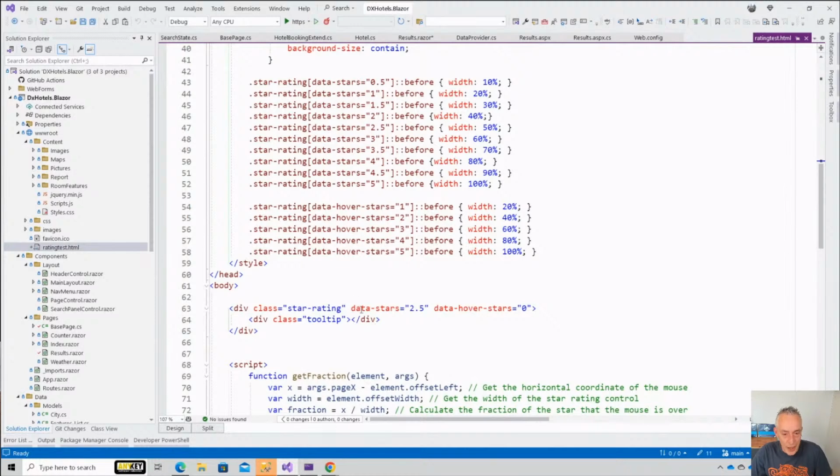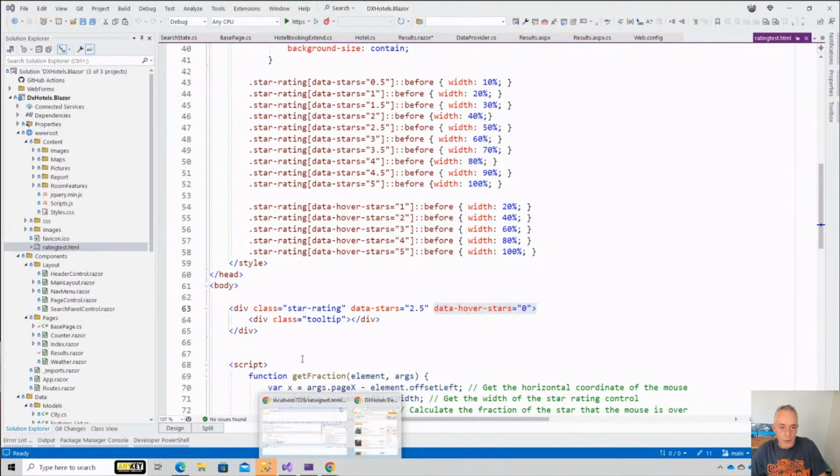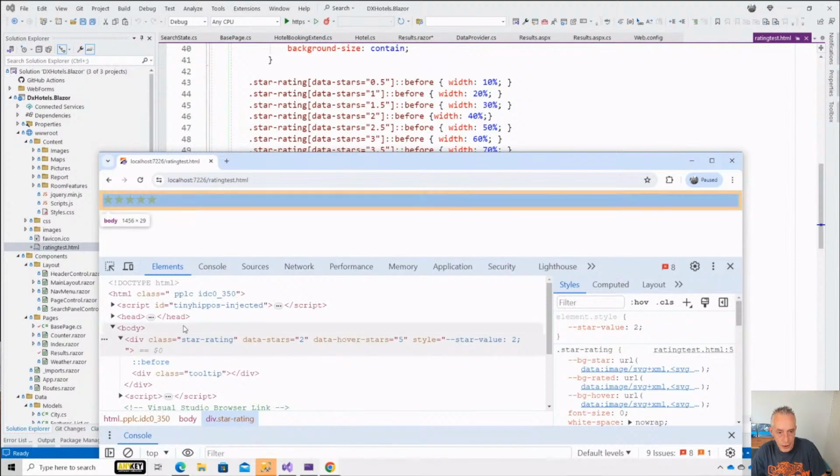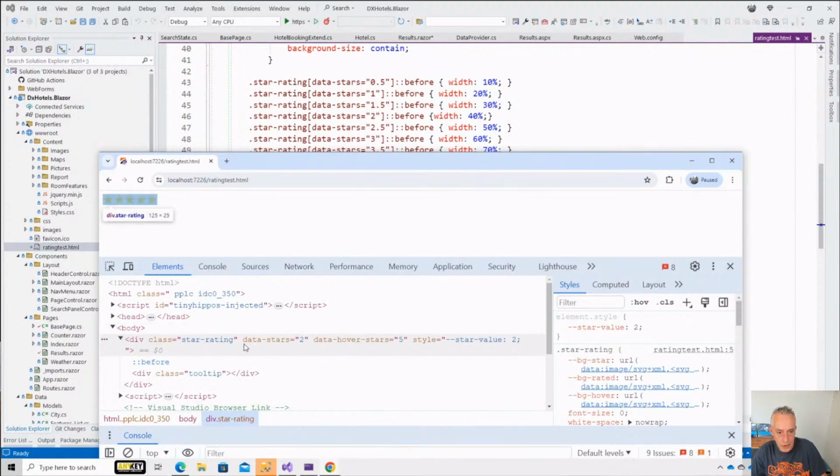As I mentioned as well, I use this data stars, which will hold the actual value. And I have another one, which is the number of stars that are being hovered right now. So if I go back to this one, what you will see, if you watch closely at the elements pane at the bottom of the developer tools, is that the current rating is set to 2 and the hover stars is set to 5. That is because I'm now there.